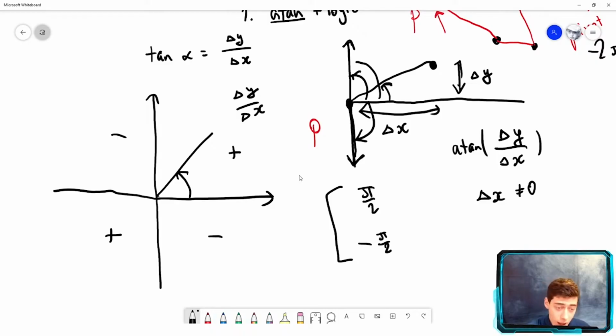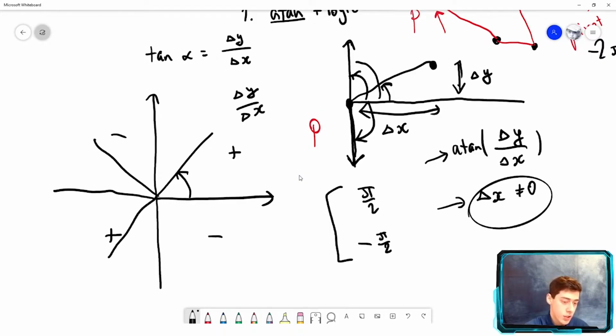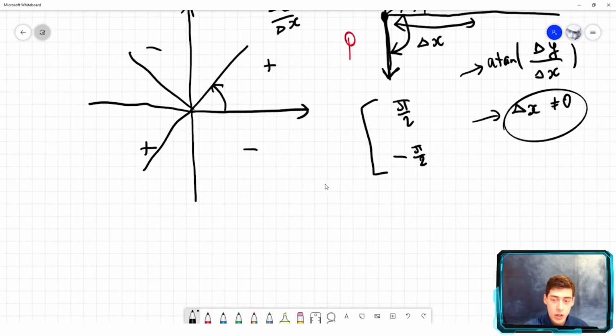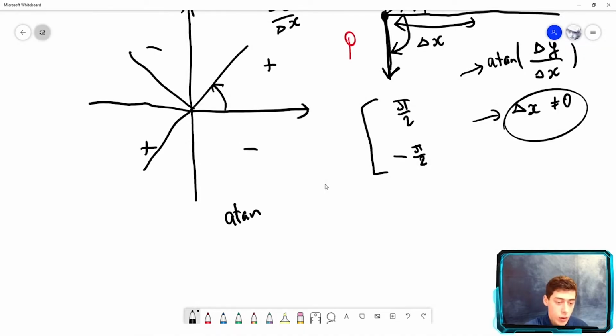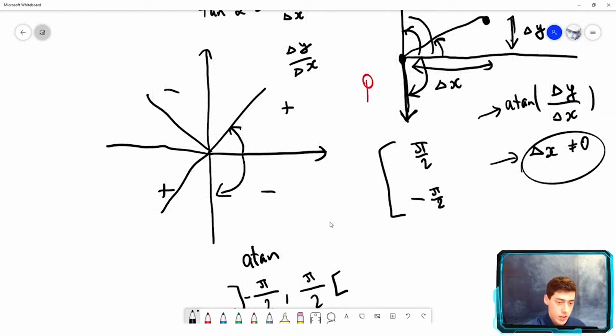So what you have to add is, once you've calculated the arctangent, as long as delta x isn't 0, if delta x is negative... Arctangent gives you values in the range minus pi over 2 to pi over 2. So it gives you an angle between this and this.